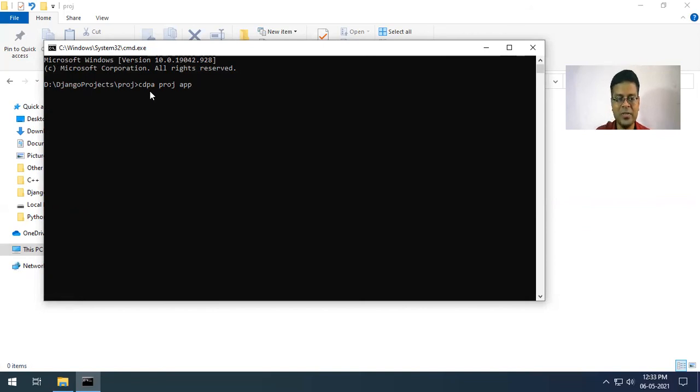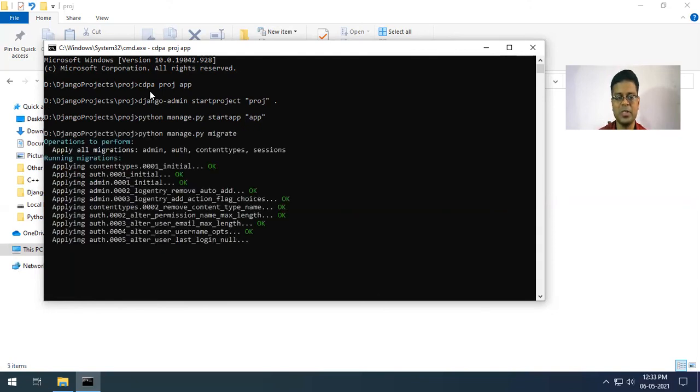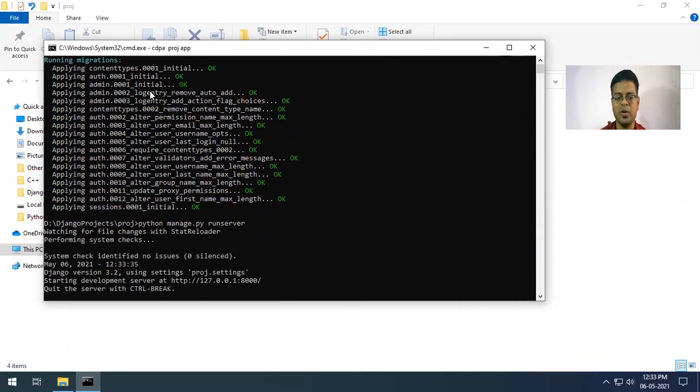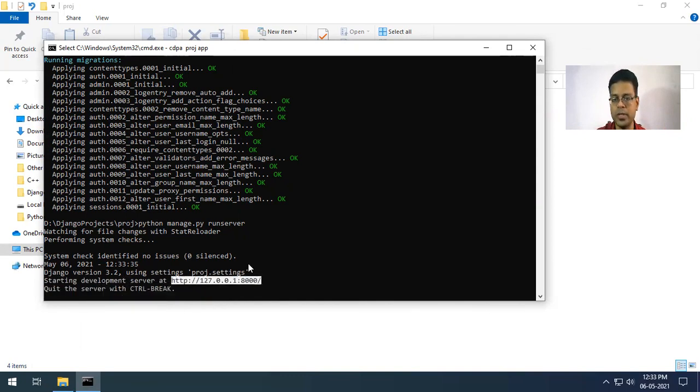Hit enter button. 1, 2, 3, 4, 5, 6, 7, 8, 9, 10, 11, 12. Yes, I can see that it's 15 seconds. Create a Django project in 15 seconds. So now I just copy it. Also, this depends on your hard drive speed, your memory speed. If you are using an SSD, it will be faster for you.